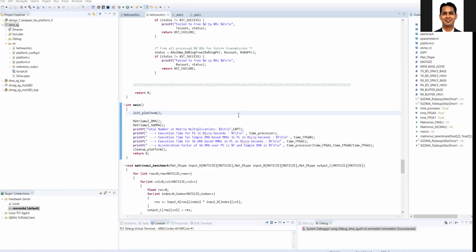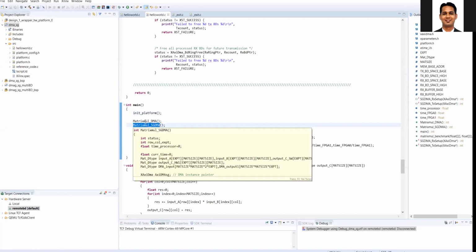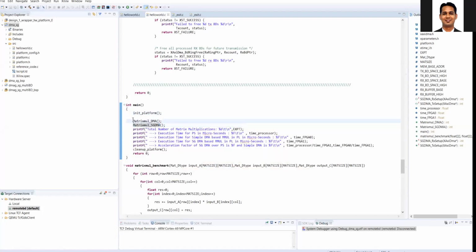So in the SDK, we are now going to compare the performance of the 8 x 8 matrix multiplication in the processor, then in the simple DMA, and then with the scatter-gather mode of DMA. This is the main function, and this function is the same as our previous lab function, where we compare the matrix multiplication in the processor and matrix multiplication in the DMA using the simple transfer.